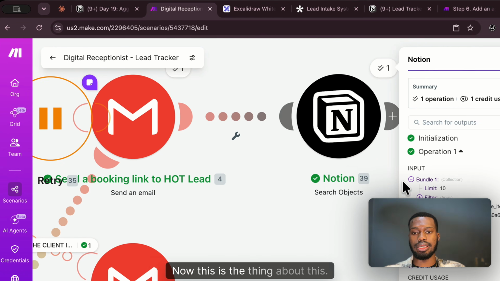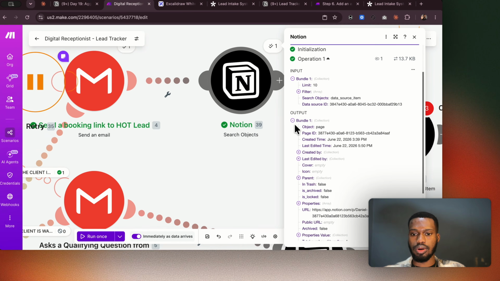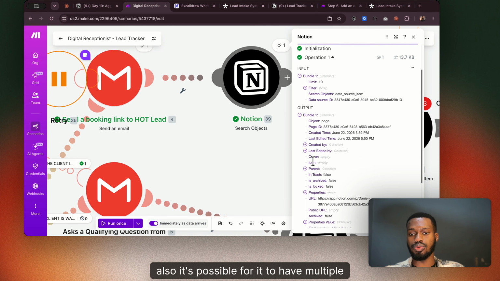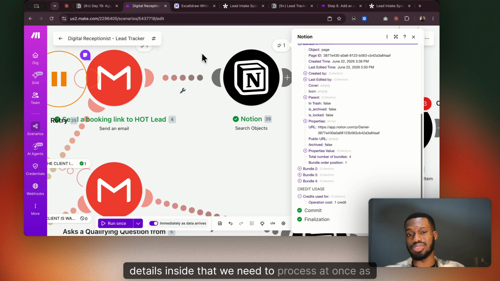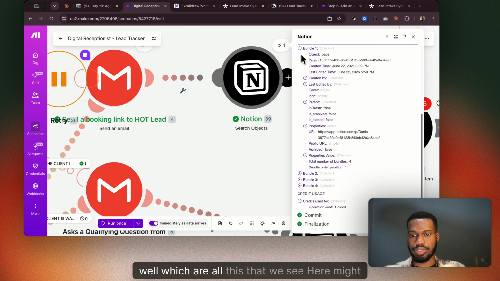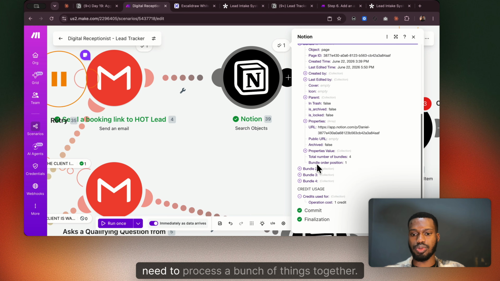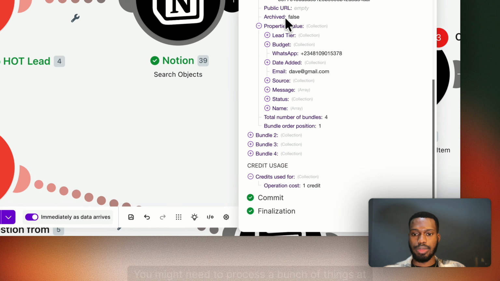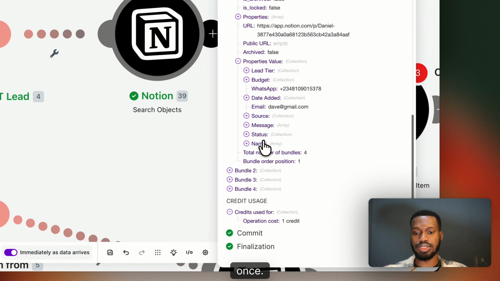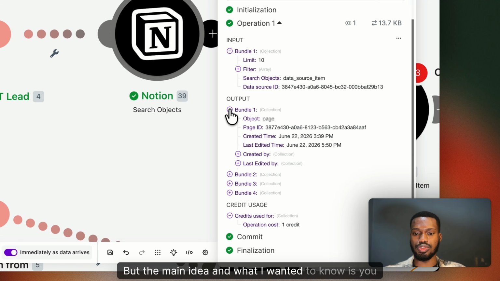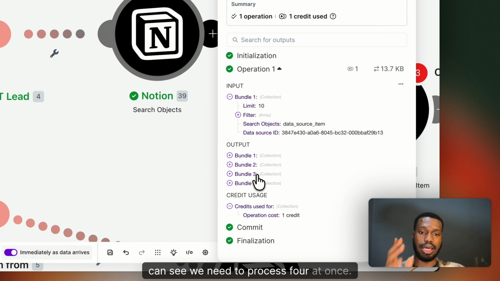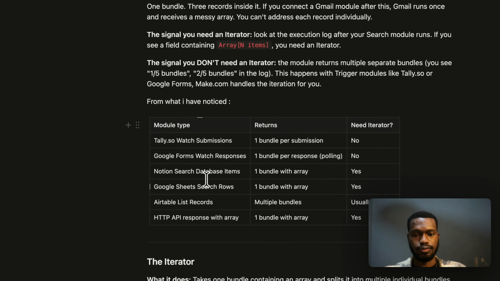Now this is the thing about this. Each one is also possible to have multiple details inside that we need to process at once as well, which are all this that we see here. We might need to process a bunch of things together. But the main idea, and what I wanted to know, is that you can see we need to process 4 at once. So how do we do this? That is the next thing.